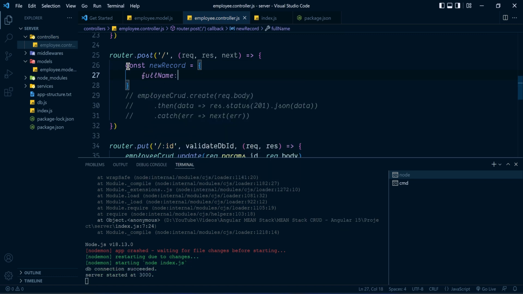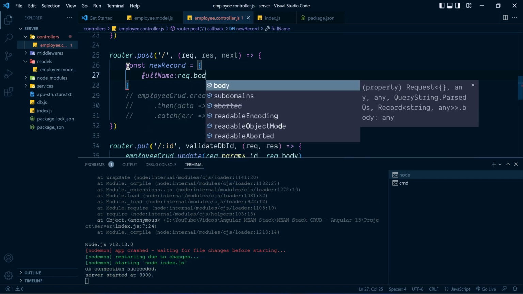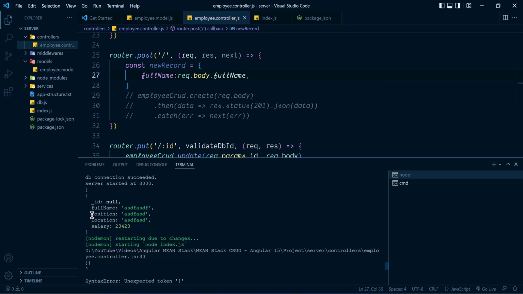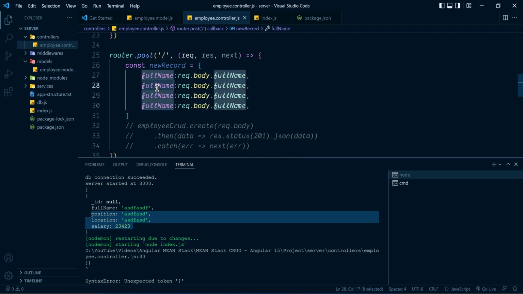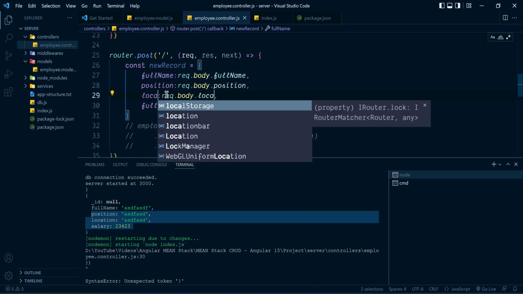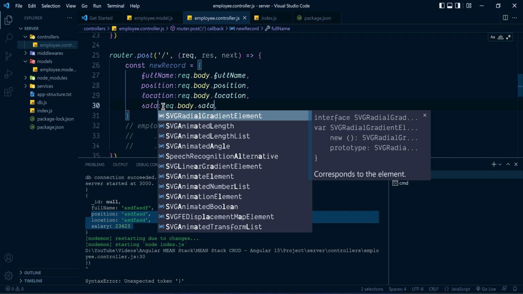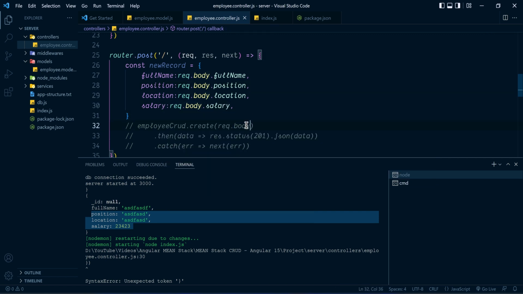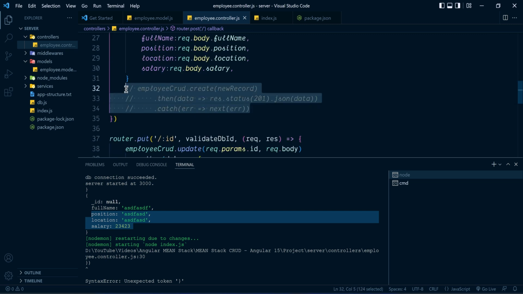Full name is equal to request.body.fullname. Now we have to do this for the rest of the 3 properties. So I will copy paste this 3 times. Now using the shortcut multi-select, let me select both of these full name from both of the ends, position, location, and salary. Now instead of passing the request body as it is, we can pass this new object here. Now let's uncomment this create method invocation.